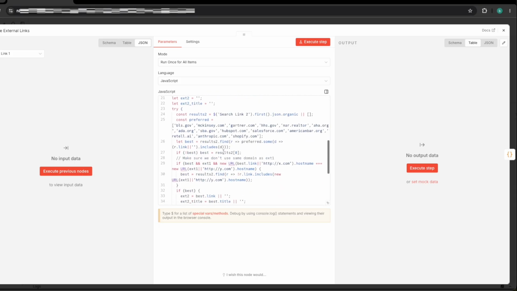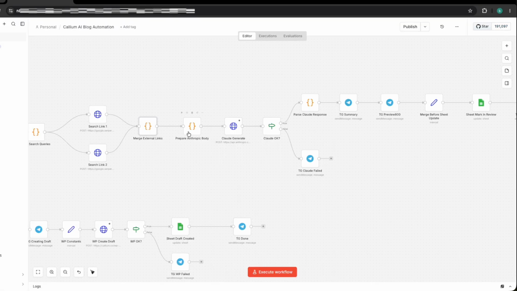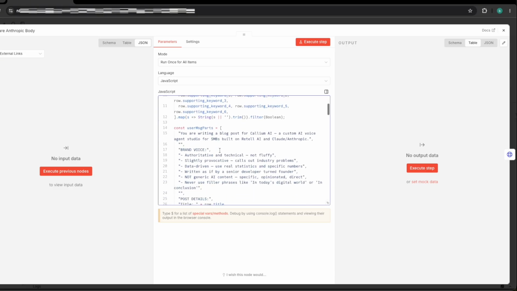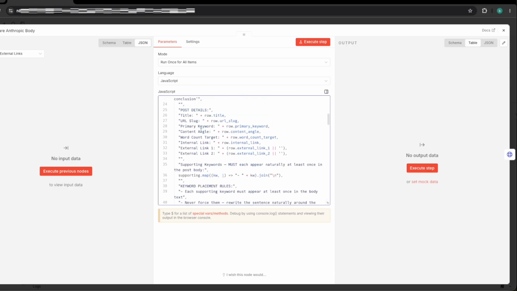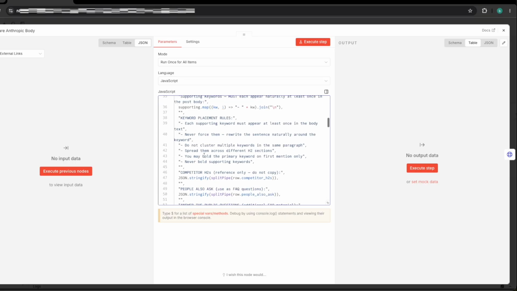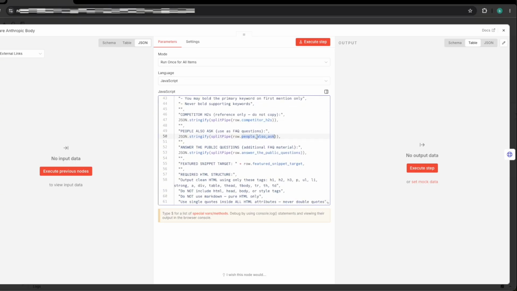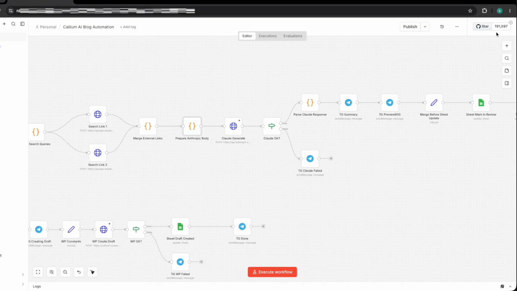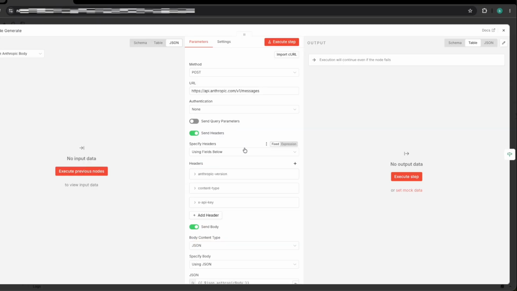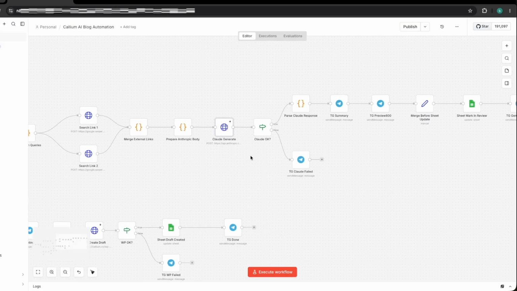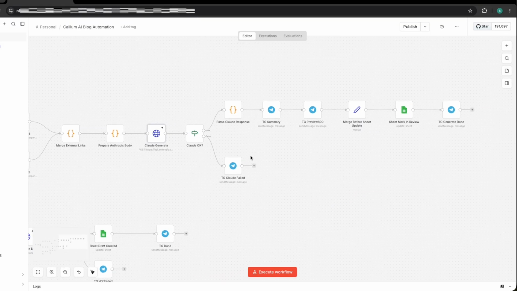Prepare Anthropic Body. This is where the Claude prompt is built. It pulls everything from the sheet: title, primary keywords, supporting keywords, competitors' H2s, PAA questions, internal links, and combines it with the external links into one complete prompt. Claude generates hits the Anthropic API and generates the full SEO post in HTML, 1500 to 2000 words, structured and ready. Claude OK checks if the API call succeeded.